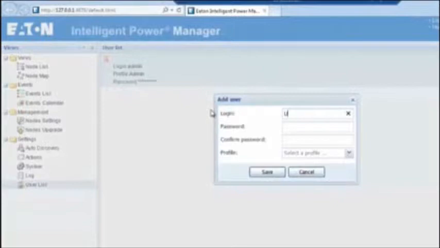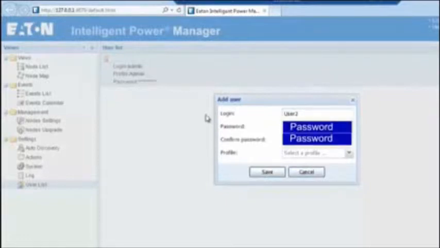Once the Add User dialog box opens, create a specific login ID for the user. Enter and confirm the desired password. Select the level of permissions granted to either Admin, which has full read-write access, or User, which has read-only access. Click Save to continue.